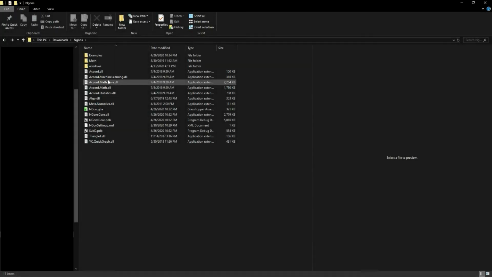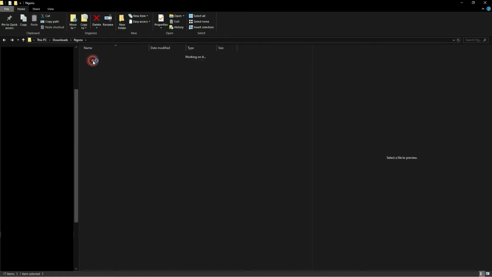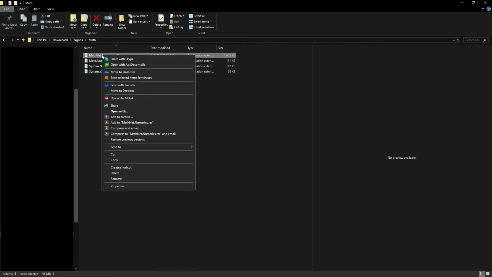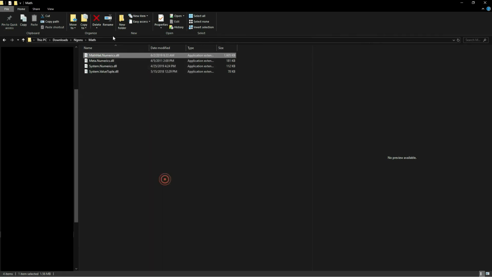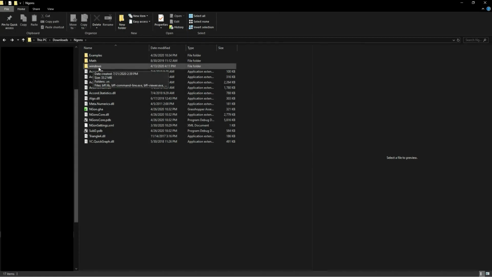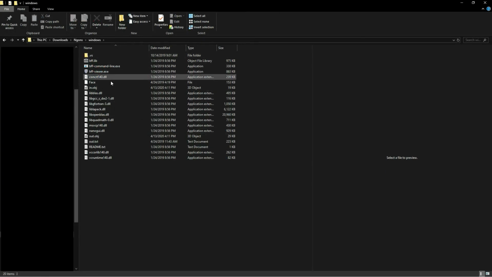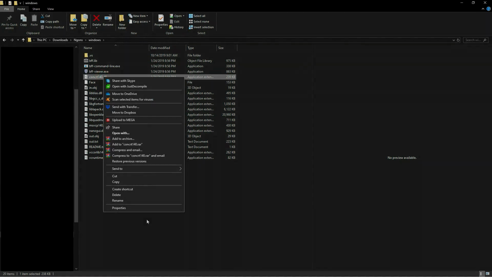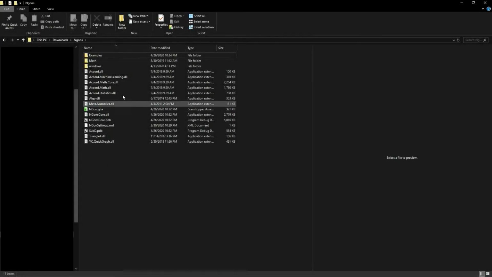So I have checked all of these files over here, but then we also have an additional subfolder called math. I'm going to go and check these files as well. And then also in the Windows folder. So I have now checked all the files, they're all unblocked.